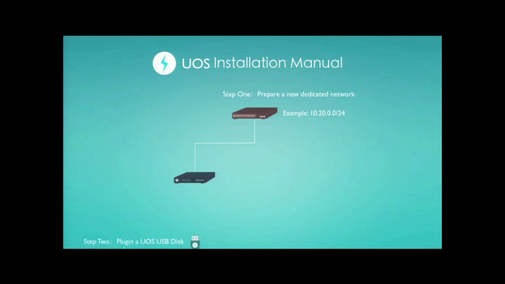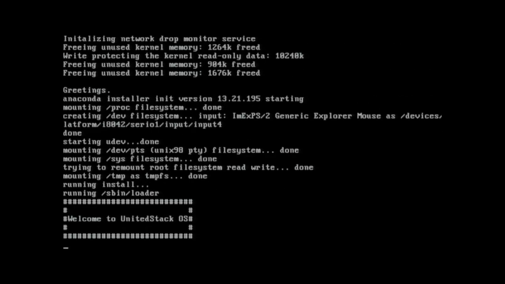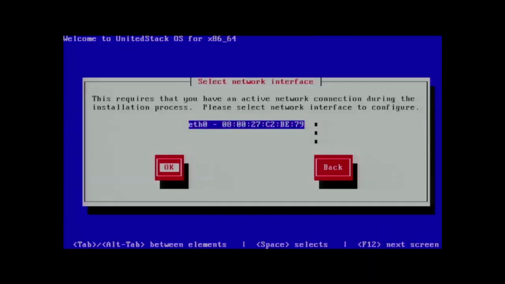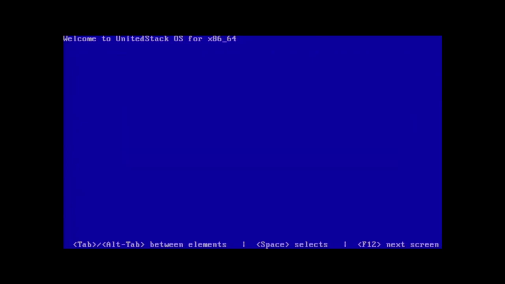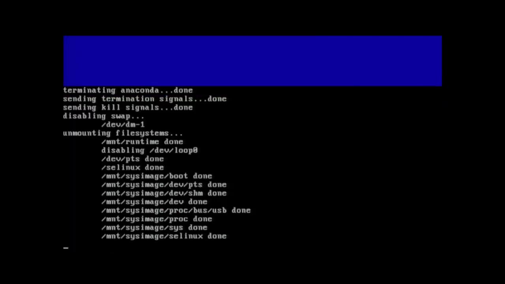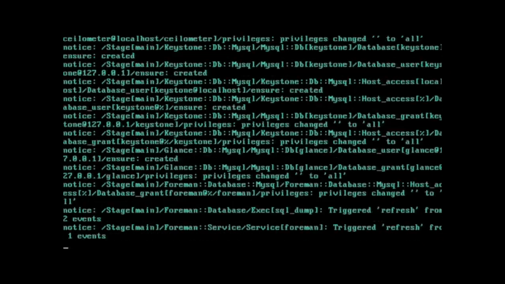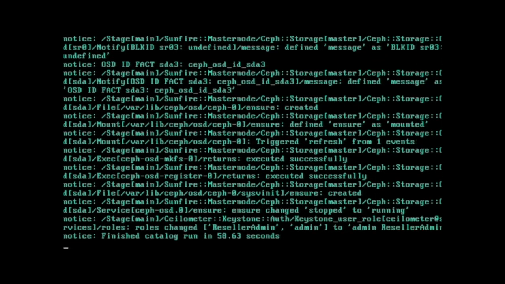So we only have one page of menu for the installation. Just three steps. Here we are booting from the USB disk. Installing, select the network, and you just need one input, the network address you want to use, and the package is installing. Right now, we are rebooting to the hard disk. The Puppet module is running. The Puppet module is doing all the hard work to install different components of the system. For example, Ceph, MySQL, Keystone, et cetera.